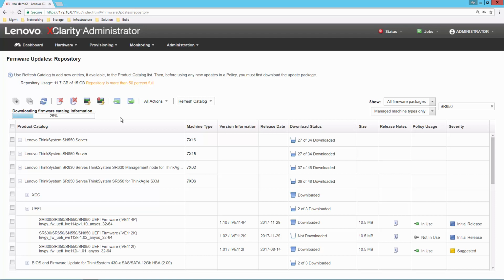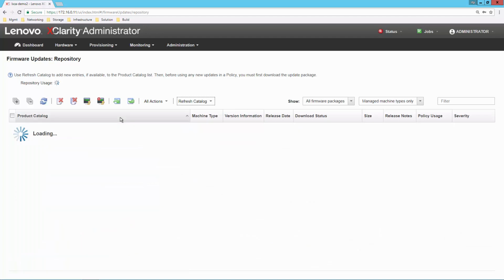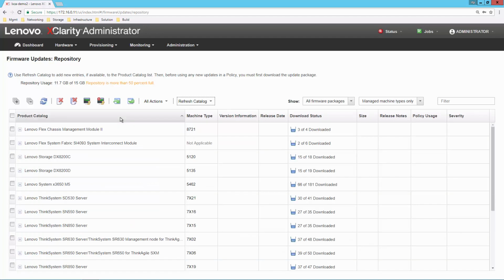It typically does it this way so that we find out about the updates, the information we need, and then we can decide if it's of interest to us, we can go ahead and download that update when we're ready to actually go off and deploy it. Okay, so now the download is complete.